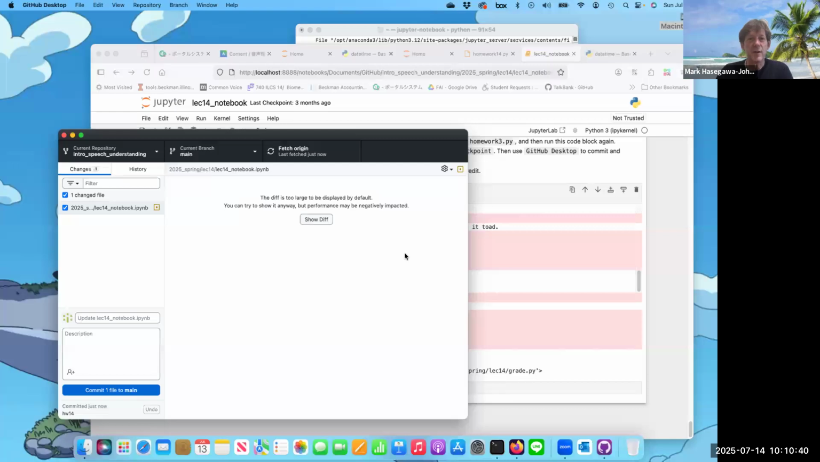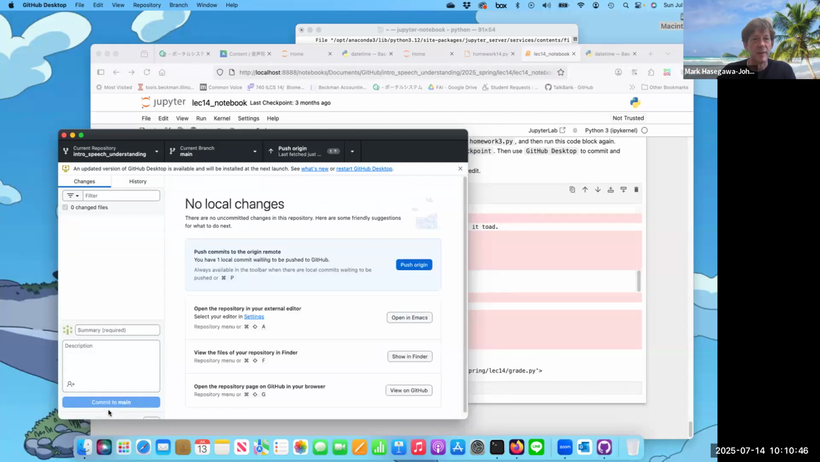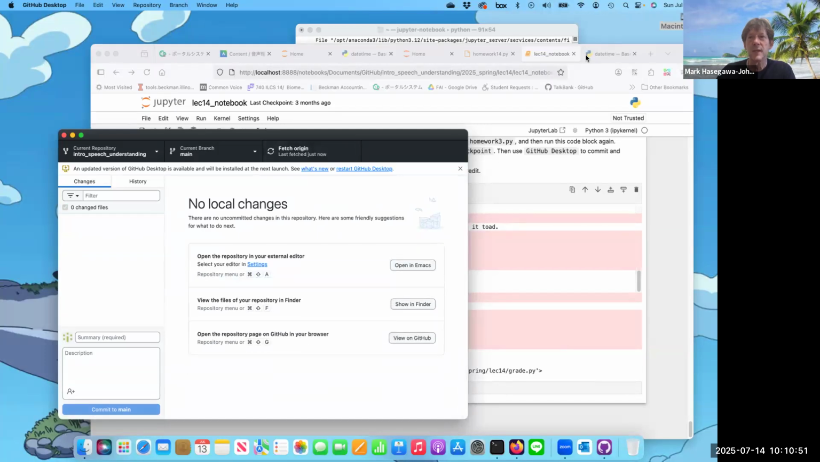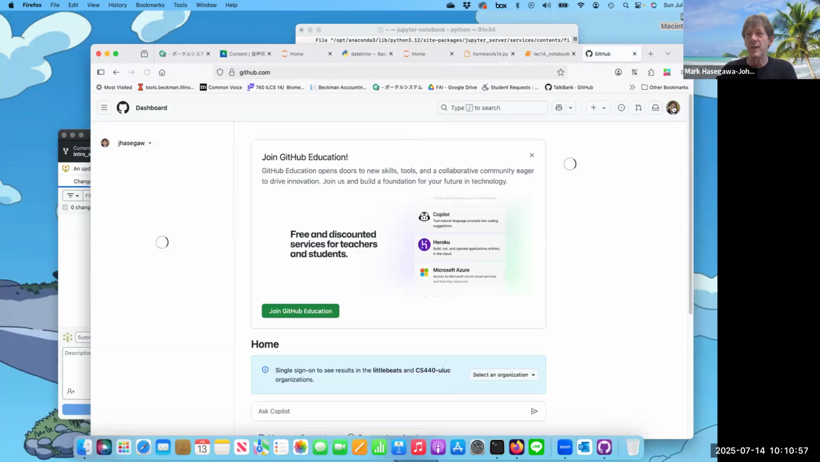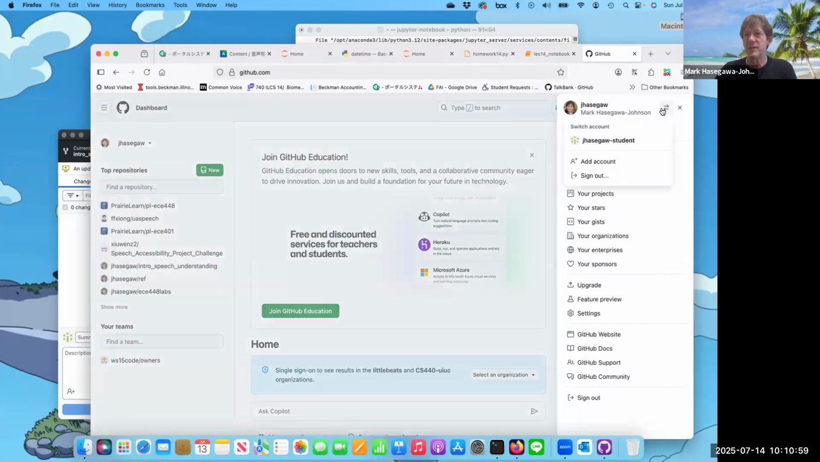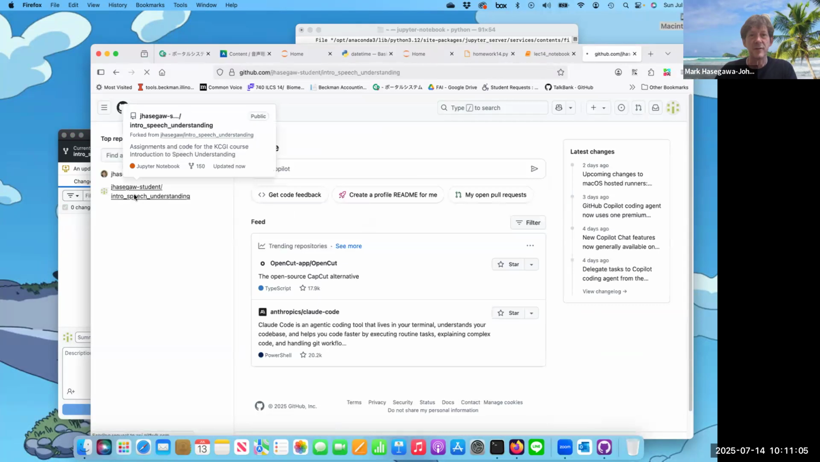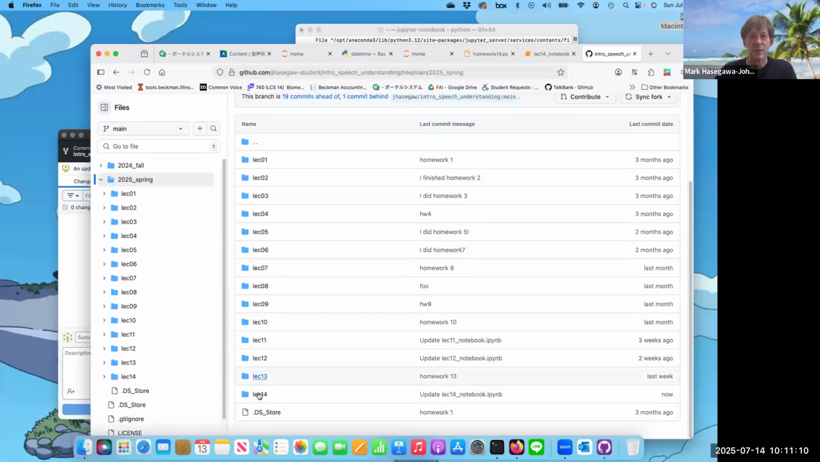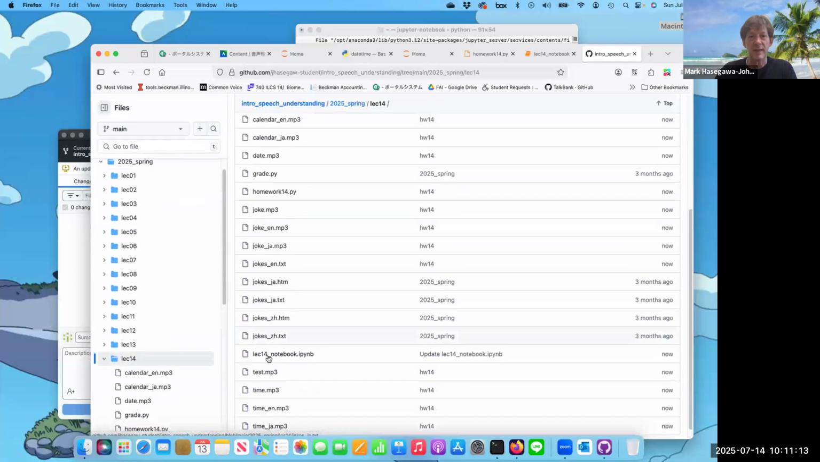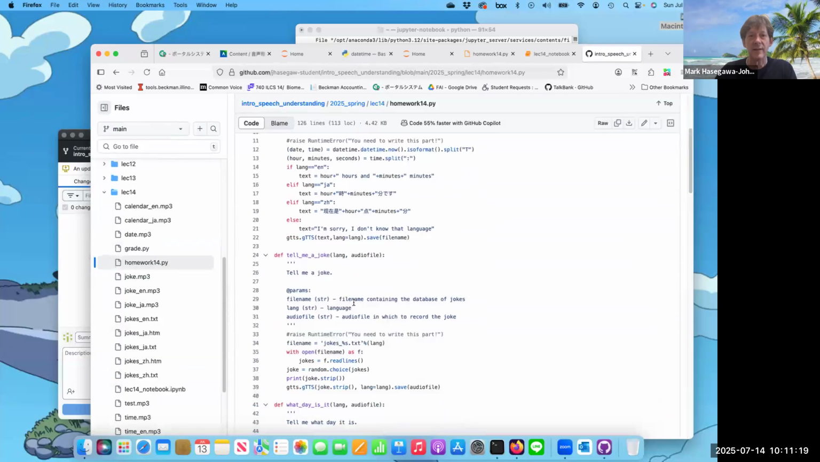It's taking a few minutes. There we go. It seems like it's pushed. Well, it looks like we have a little bit more to do. So let's do this update lecture 14 notebook and push that to the origin. And now let me go to my GitHub and see if it all got pushed appropriately. Let me change to J. Hasegawa student so we can see what got pushed that way. And intro speech understanding and 2025 spring and lecture 14. And let's just find homework 14.py. There it is. And it looks like it's all there.